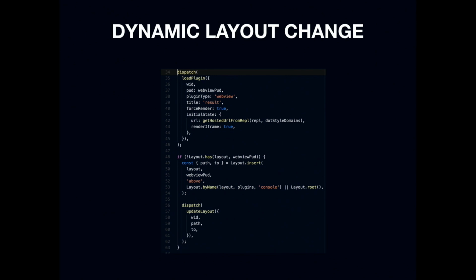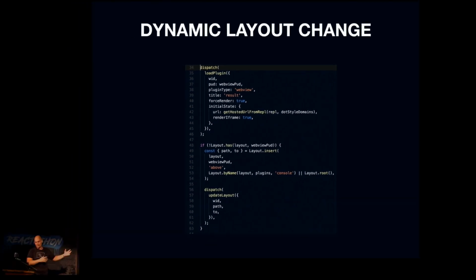And then if the layout doesn't have that plugin already, maybe it's already been loaded, if it is not, then we insert the components into the layout, and then we dispatch an update layout. That all happens inside the handler for the open port. We get an open port event from the server, and then we do this stuff.